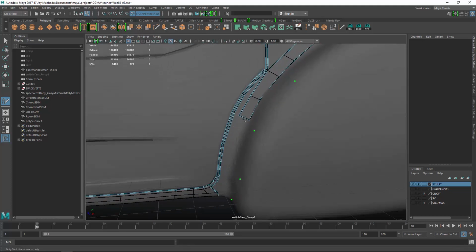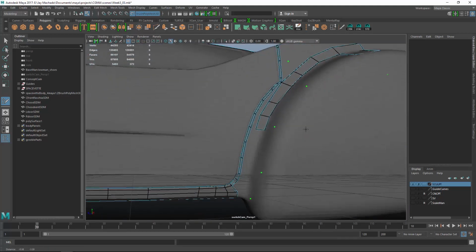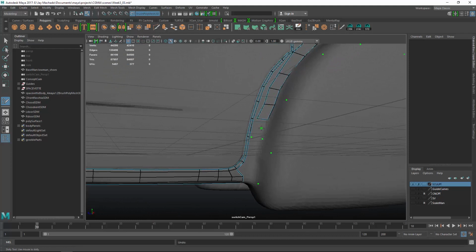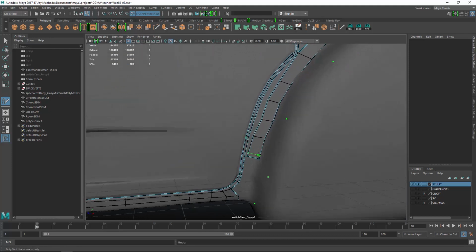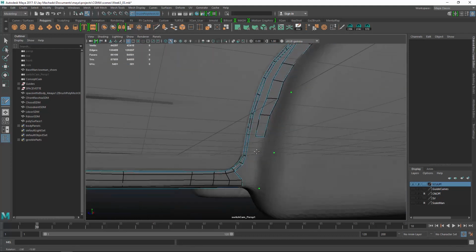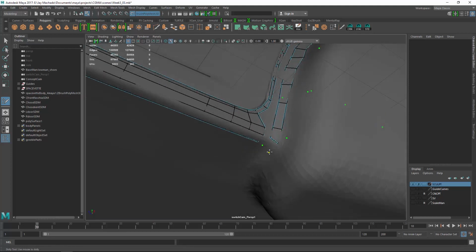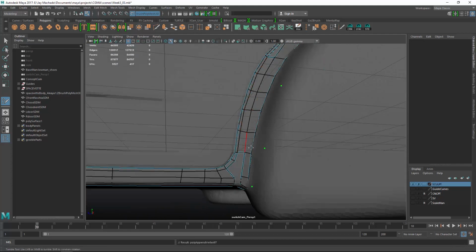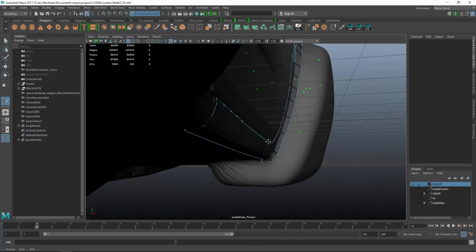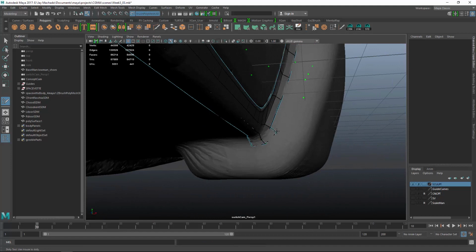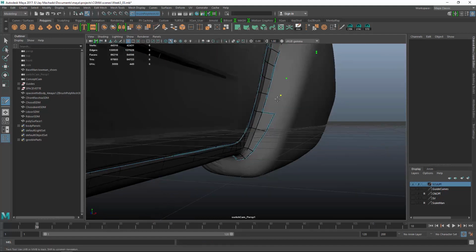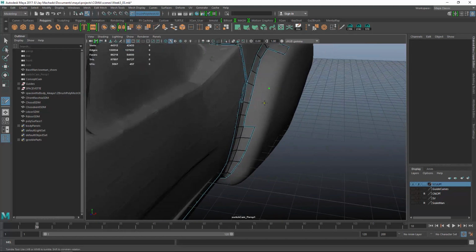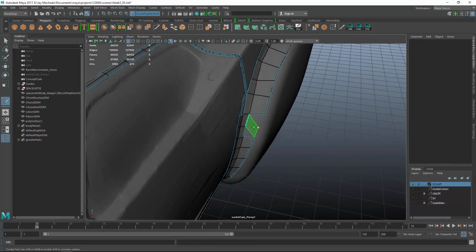You can see how finicky that quad draw gets when you're creating topology. So I'll just continue that on to the bottom. Let's just connect some of these faces. And then we'll kind of just rough in that shape of the outer lip of the wheel well.